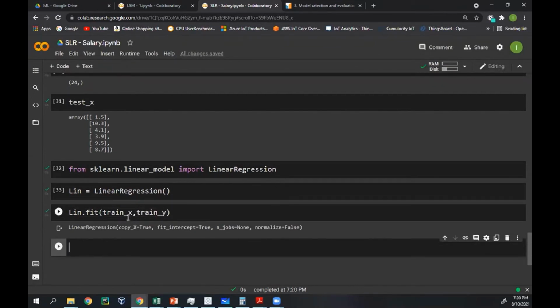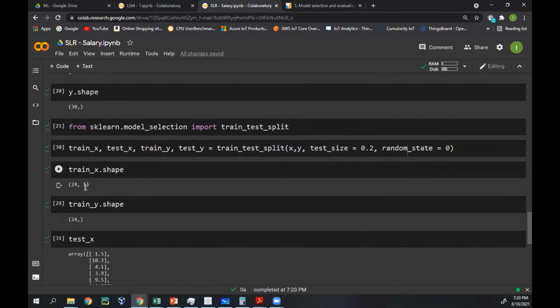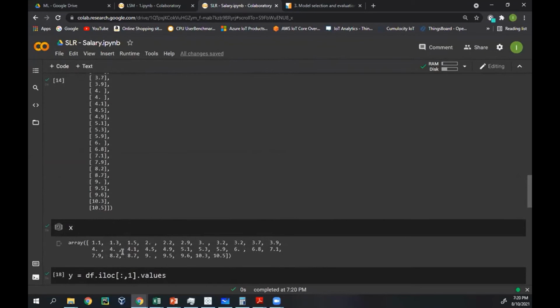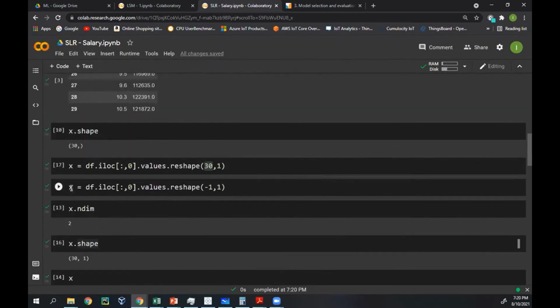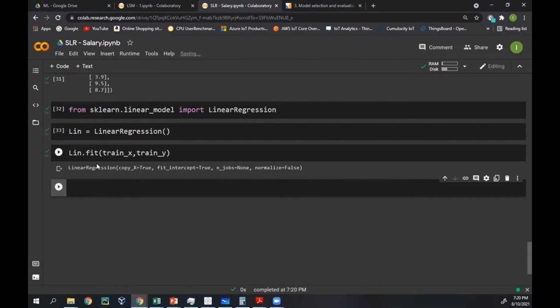And one more thing, guys. Did you notice that we didn't reshape train X? We just created train X and we proceeded further. Why? Because it's already in 2D, because we have reshaped it earlier itself. That is the reason. Anyway, let's not get confused with that. This is lin.fit now, train X, train Y.